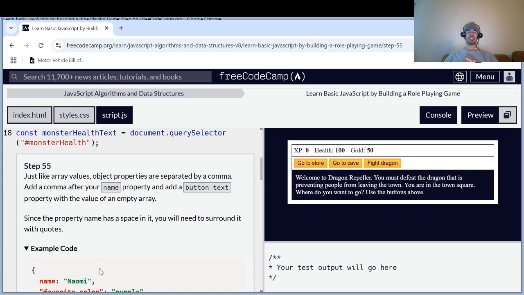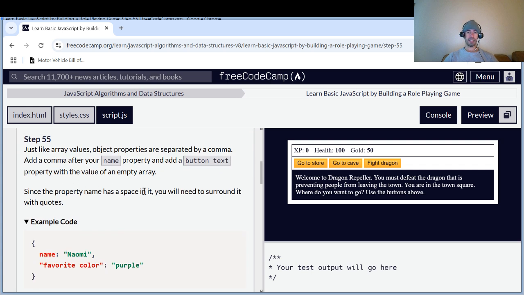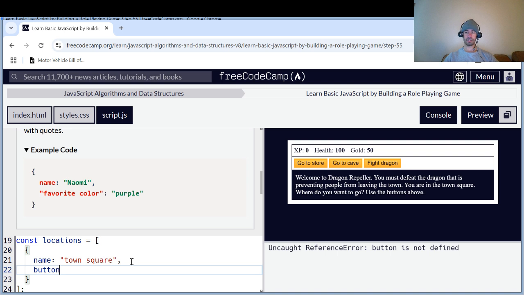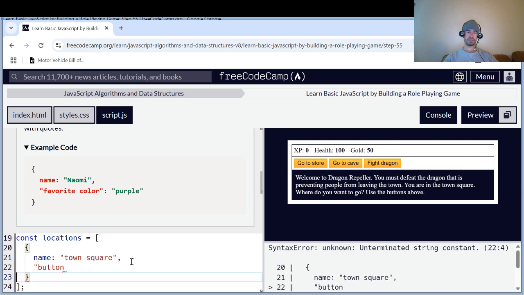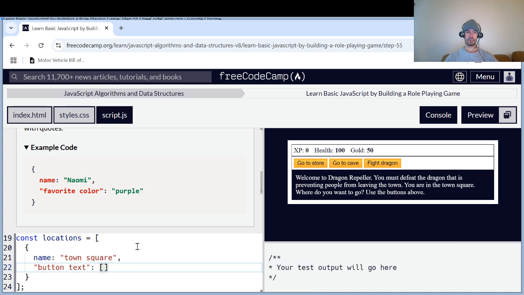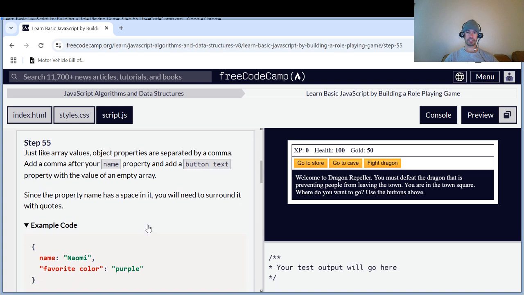Just like array values, object properties are separated by a comma. Add a comma after your name property and add a button text property with the value of an empty array. Since the property has a space, you need to surround it with quotes. Yeah, that's what I did.